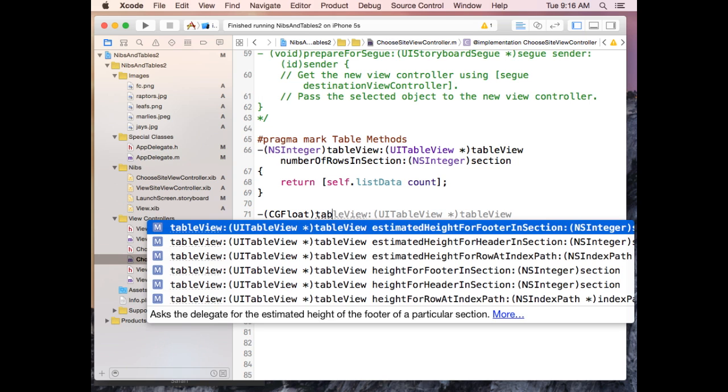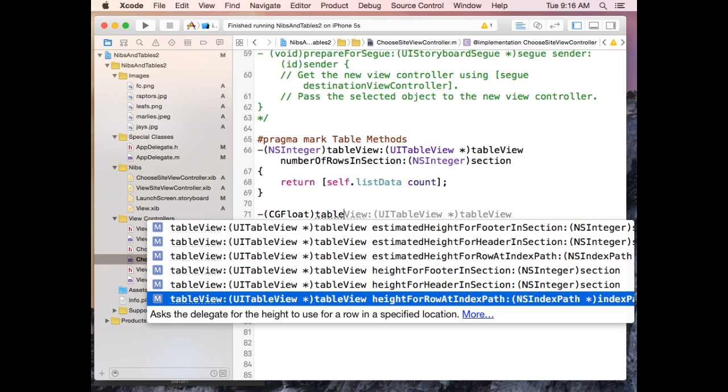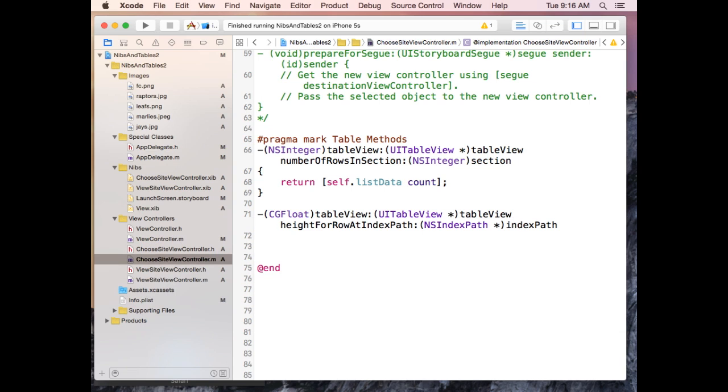And we start typing table again. We have a lot of choices here, but we have to be very careful of this choice. We want height for row at index path. There's one above it called estimated height for row at index path. We don't want that one. We want height for row at index path. So we're going to choose that. We'll return an arbitrary number, 60. Seems like a reasonable height for our application for the phone. So we're going to return 60.